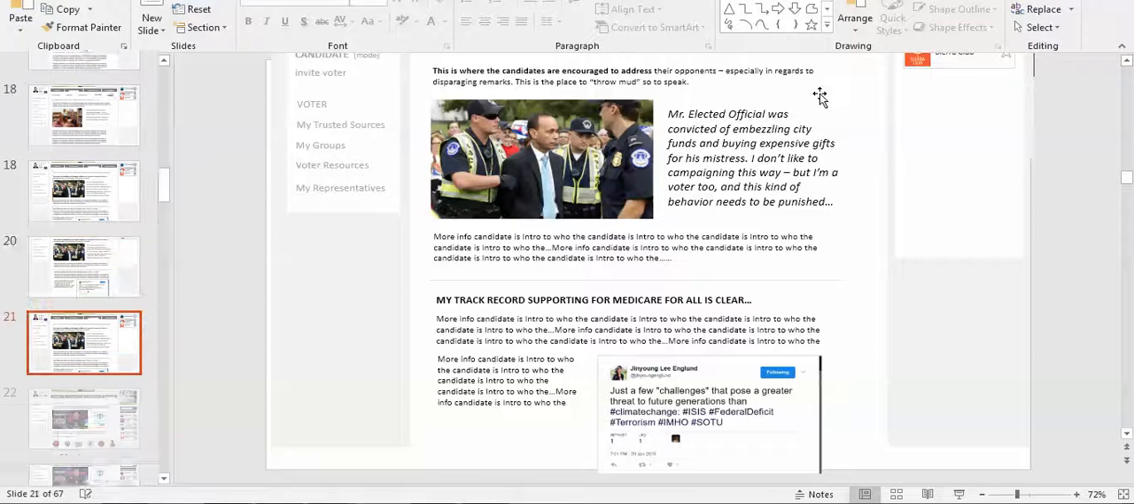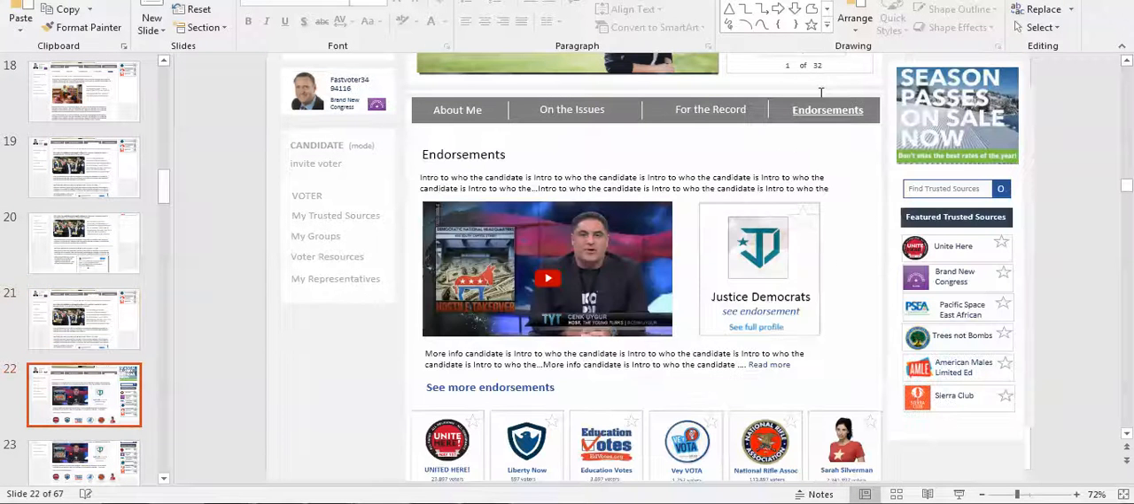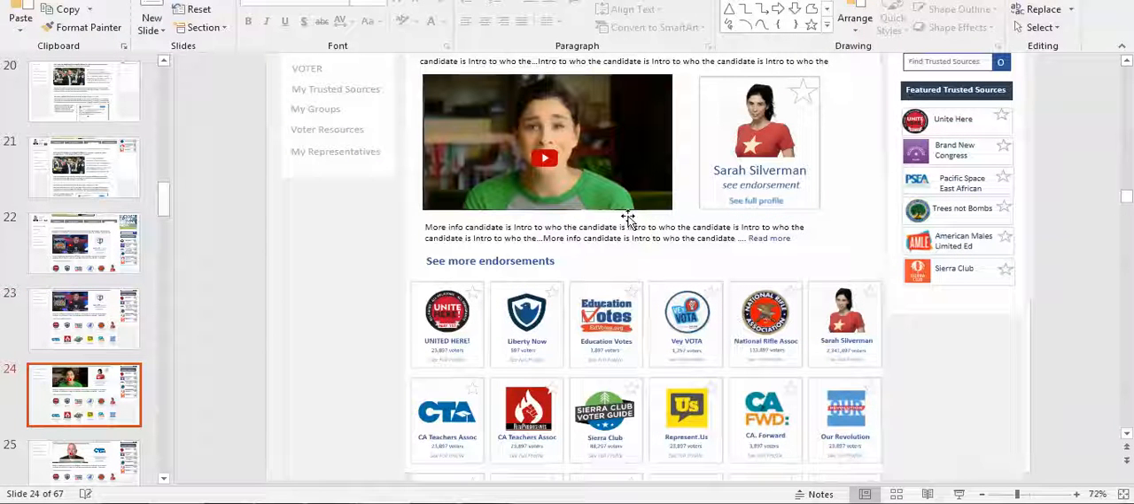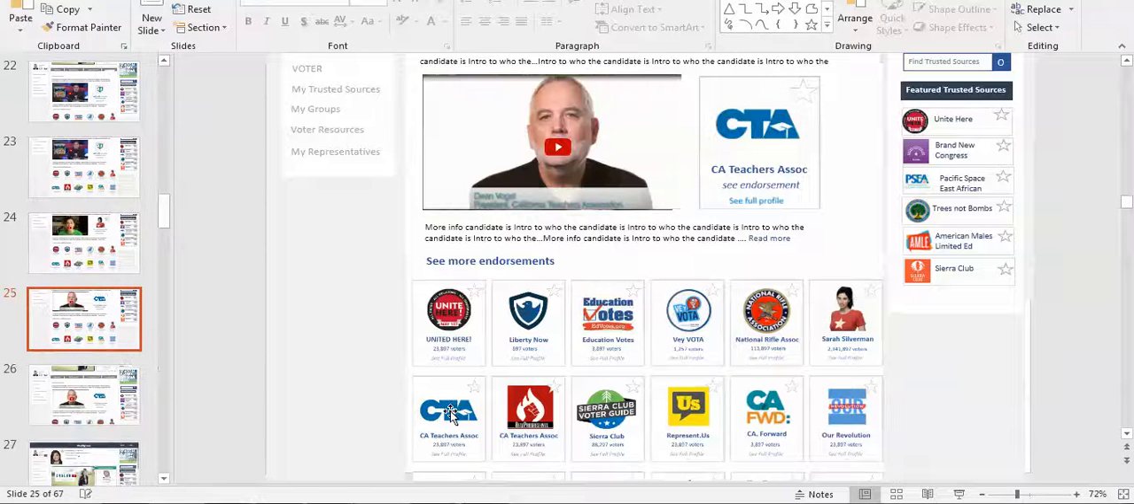Then in the endorsement section, I can look at the endorsements, I can listen to them, I can read them, and then I can scroll through and look at the other groups and organizations that have endorsed this candidate, and I can get really specific really quickly. So I really like Sarah Silverman. I think she's great, so I click on her and I can listen to her endorsement. And I also think the California Teachers Association is great. I follow them. I want to click on them and see what they have to say.